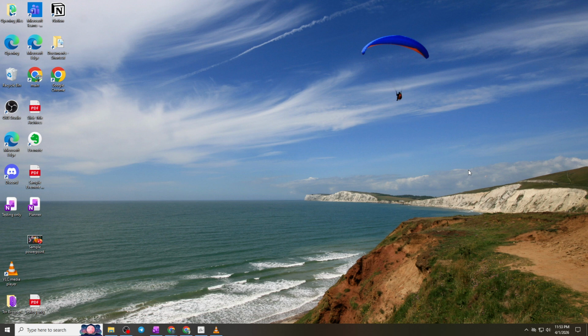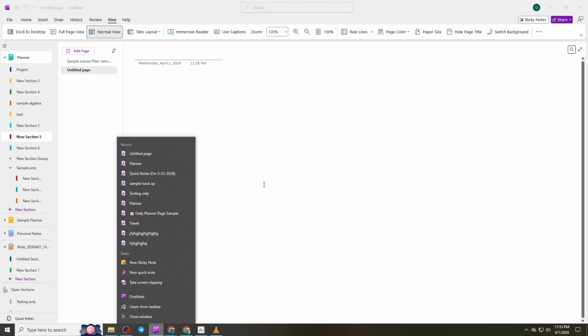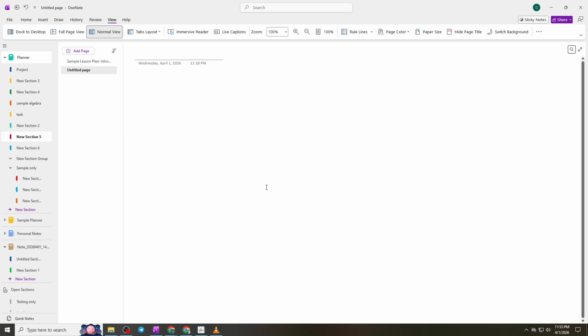To begin, make sure Microsoft OneNote is properly installed on your computer. Open the application manually from your desktop or Start menu and allow it to fully load. Sometimes, simply launching OneNote once helps complete the setup process in the background.